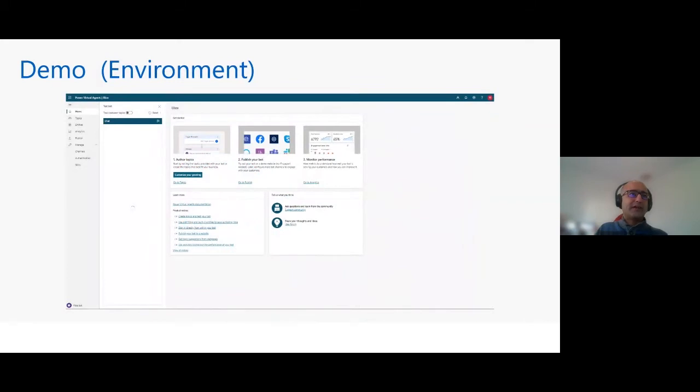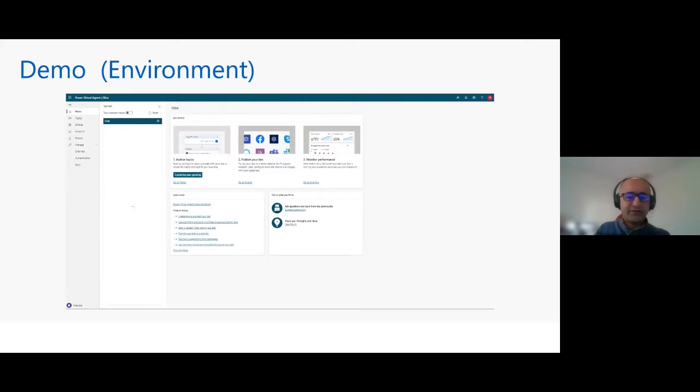And after signing up, we reach our PVA environment, and this is where I will move towards demos, and I will need to pause for a minute, and I will show my PVA environment.